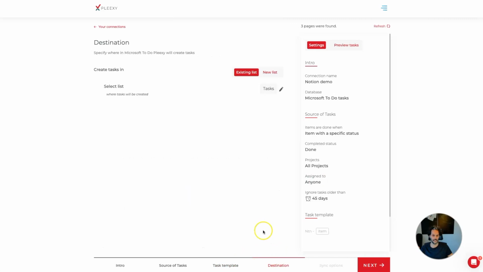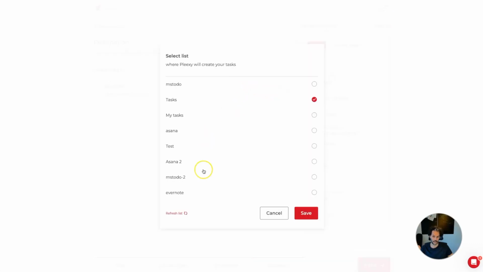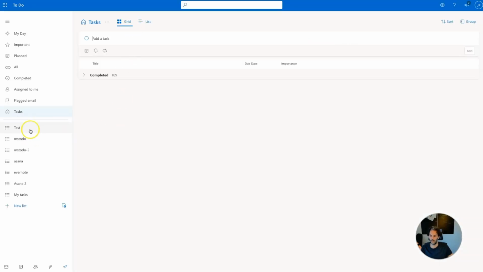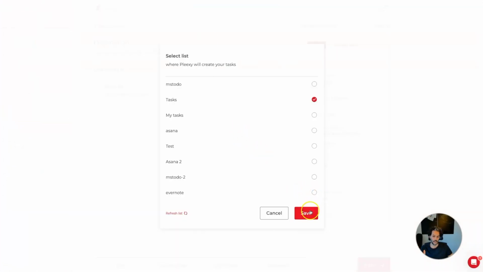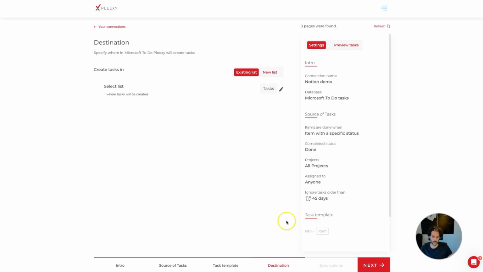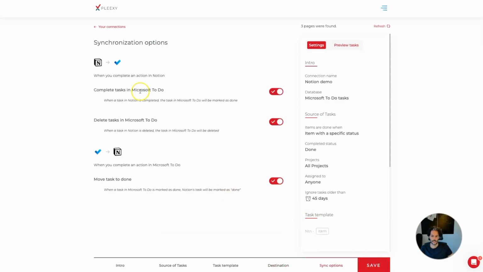So then in the next step, I'm going to tell Pleexy to create tasks in my tasks list. I can select different lists, sorry. You see here, Pleexy is bringing the lists that I have created, which are these ones right here, right? But I'm just going to leave it as tasks because I don't want to overcomplicate things. And then these last are sync options, right? So if you want tasks to be completed on both ends, deleted on both ends, and so on.